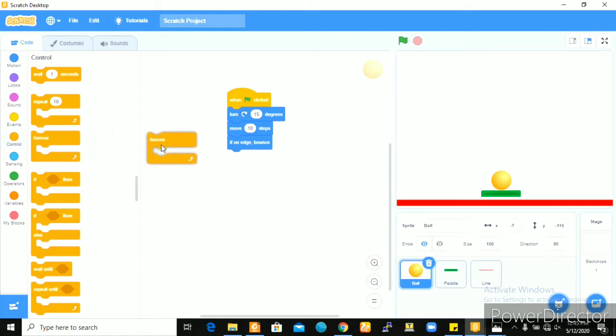We will have a control structure for this particular movement for it to move 10 steps, and if it is on the edge, it should bounce. Turning 15 degrees should only happen once, immediately the flag is clicked, just to position the ball in a direction where it can move and bounce off. So let's try this code and see.